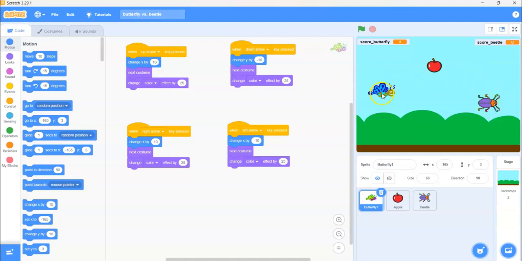We are going to control our butterfly and then our beetle using our arrow keys and W, A, S and Z. For the butterfly, we are going to use arrow keys. Up arrow, down arrow, left and right arrow. For the beetle, we are going to use W for going up, S for going down, A for going left and D for going right.